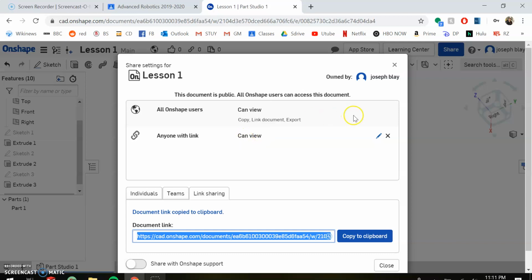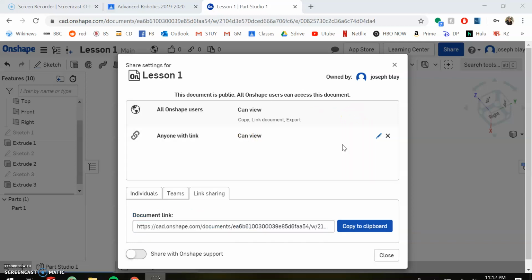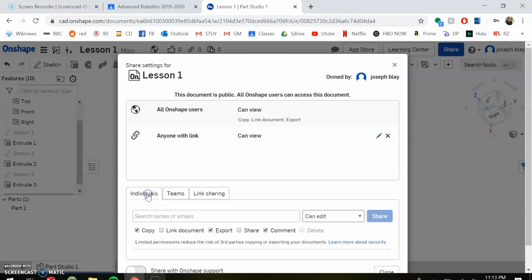So I won't be able to edit it. You could change that, but I don't really want you to. I just want you to share it with me so I can view it. If you wanted to, you can go to individuals and you can add people to edit your files. It's very nice for group projects. So, let's say you're on one of the robotics team, which a lot of you are. This could be a nice way for you guys to work on a project together.